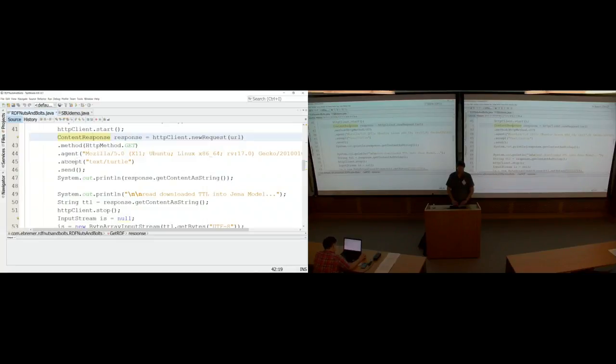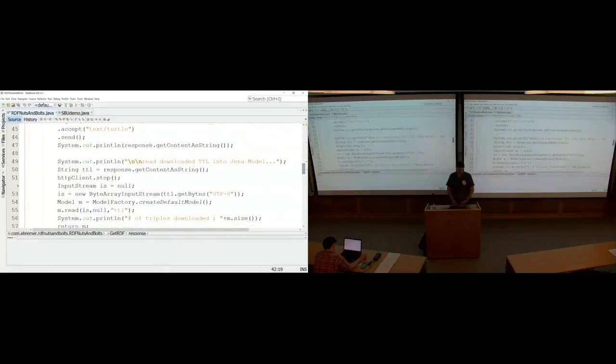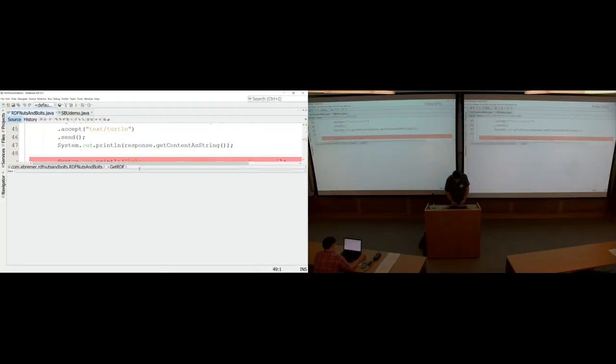The important part is now I'm setting the accept parameter to text turtle, and this is what's going to get me my RDF data downloaded. And then finally, I'm going to send the request. So by this point, after these many lines of code, the response basically contains the RDF data. And so if I say response get content as string, that will not download, but it will display the RDF that was loaded. So let me see if I can get this to actually work live.